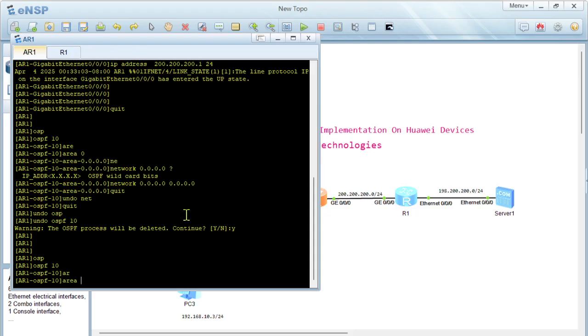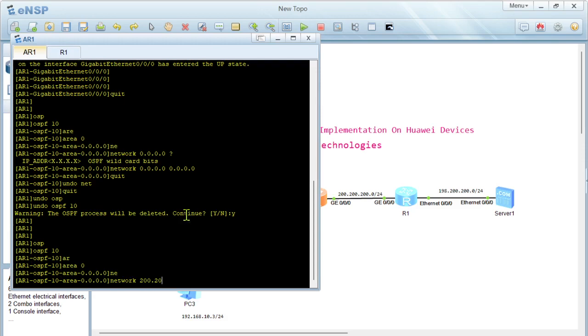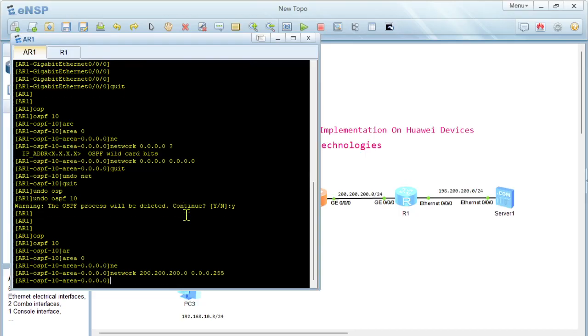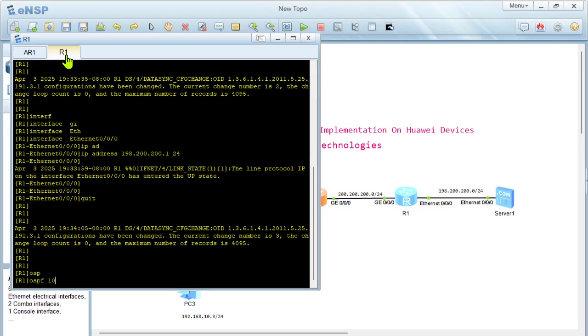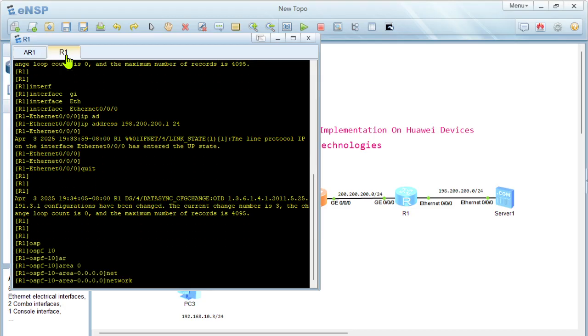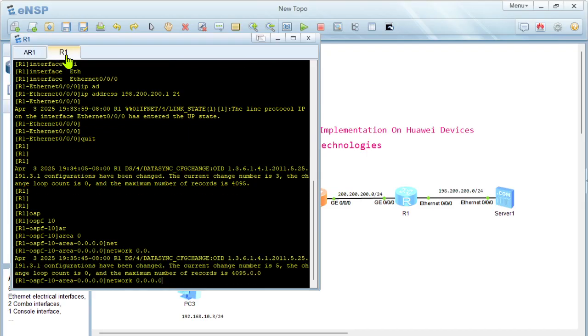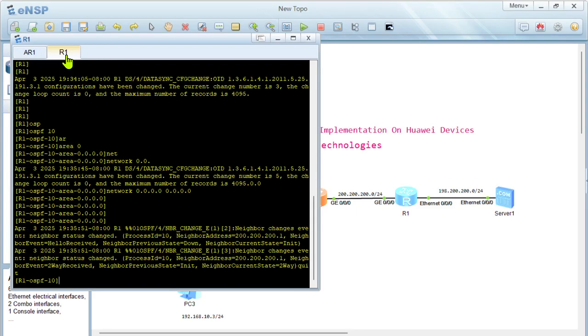area 0, and then I'll do network 200.200.200.0. Mask is 0.0.0.255. Remember, it's the wildcard mask, the reverse. So this is it. Then on R1, we need to do some configuration of OSPF. So OSPF 10, I'll do area 0. And then here I can use network 0.0.0.0 and the mask so that we are activating OSPF on all the interfaces. So we expect the OSPF to come up.